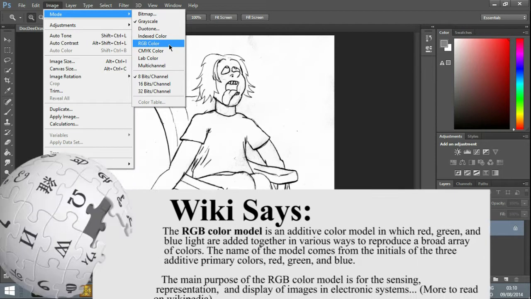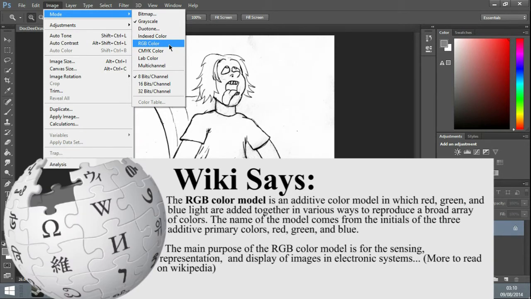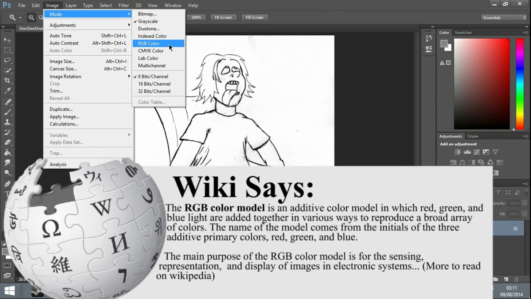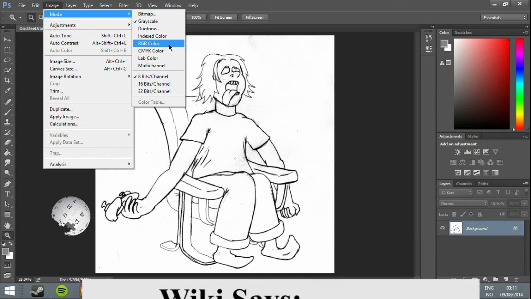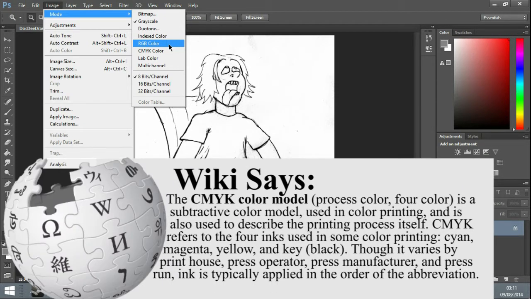But I'm gonna choose RGB color. But you could easily choose CMYK color. And if you're wondering, RGB stands for red, green, and blue. Hey, that's colors, yes. And CMYK stands for cyan, magenta, yellow, and I think black. Although K doesn't stand for black, but I think it's black.